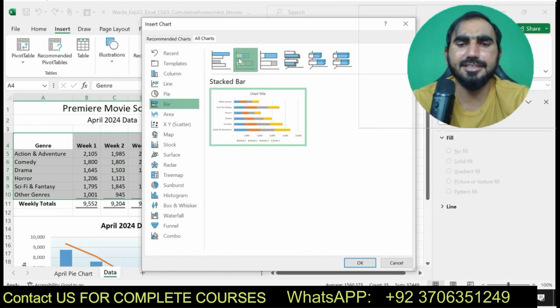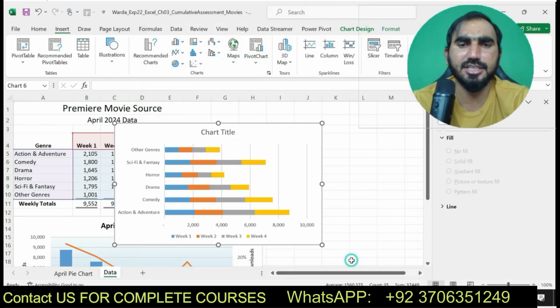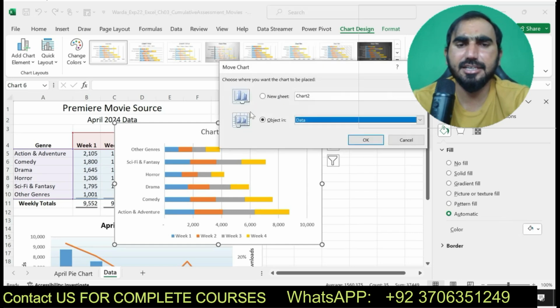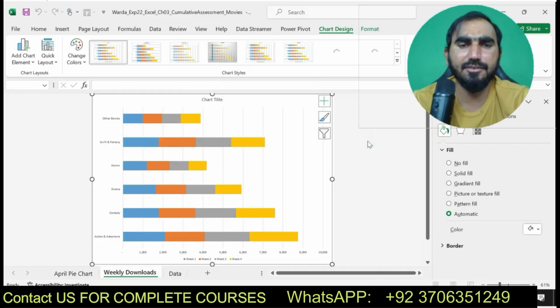Okay, bar chart and inserted this one and then stacked bar chart. Here you can see I have inserted a stacked bar chart and now I am going to change that sheet name to weekly downloads, and I have moved the chart to a new sheet named weekly downloads.